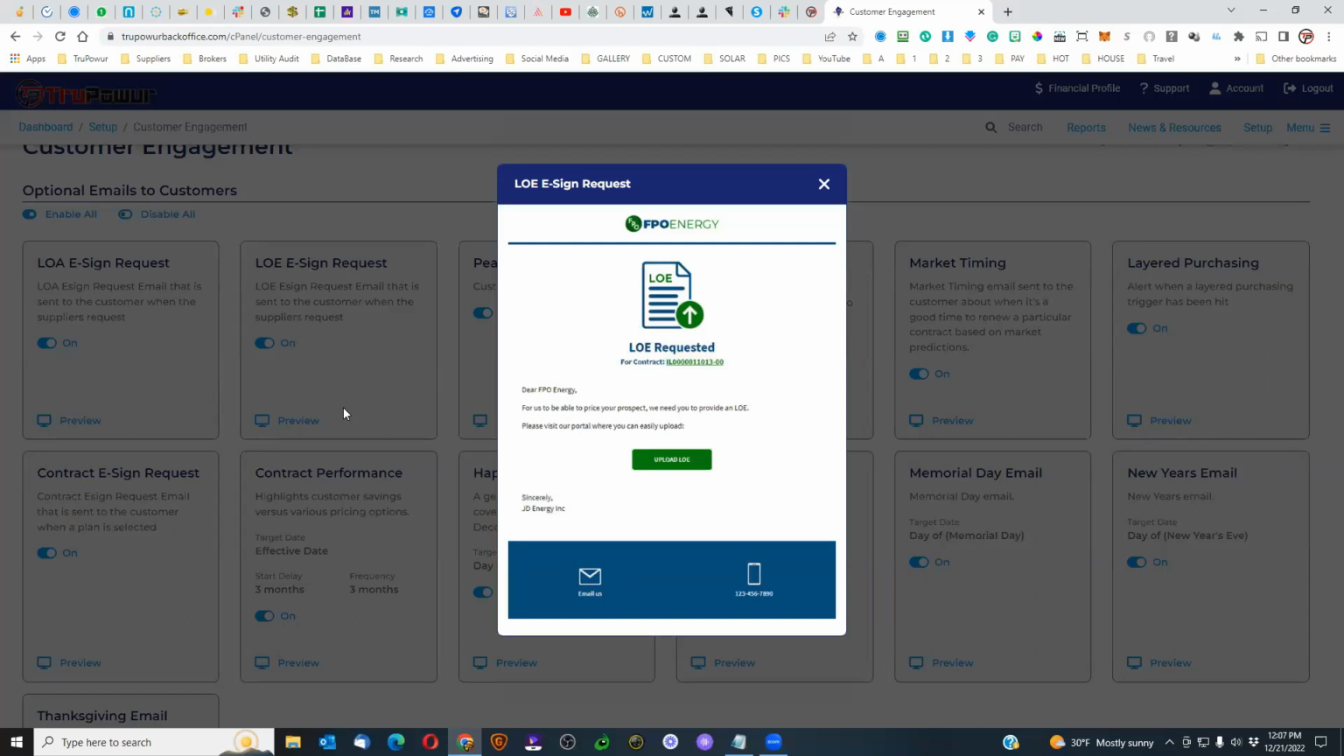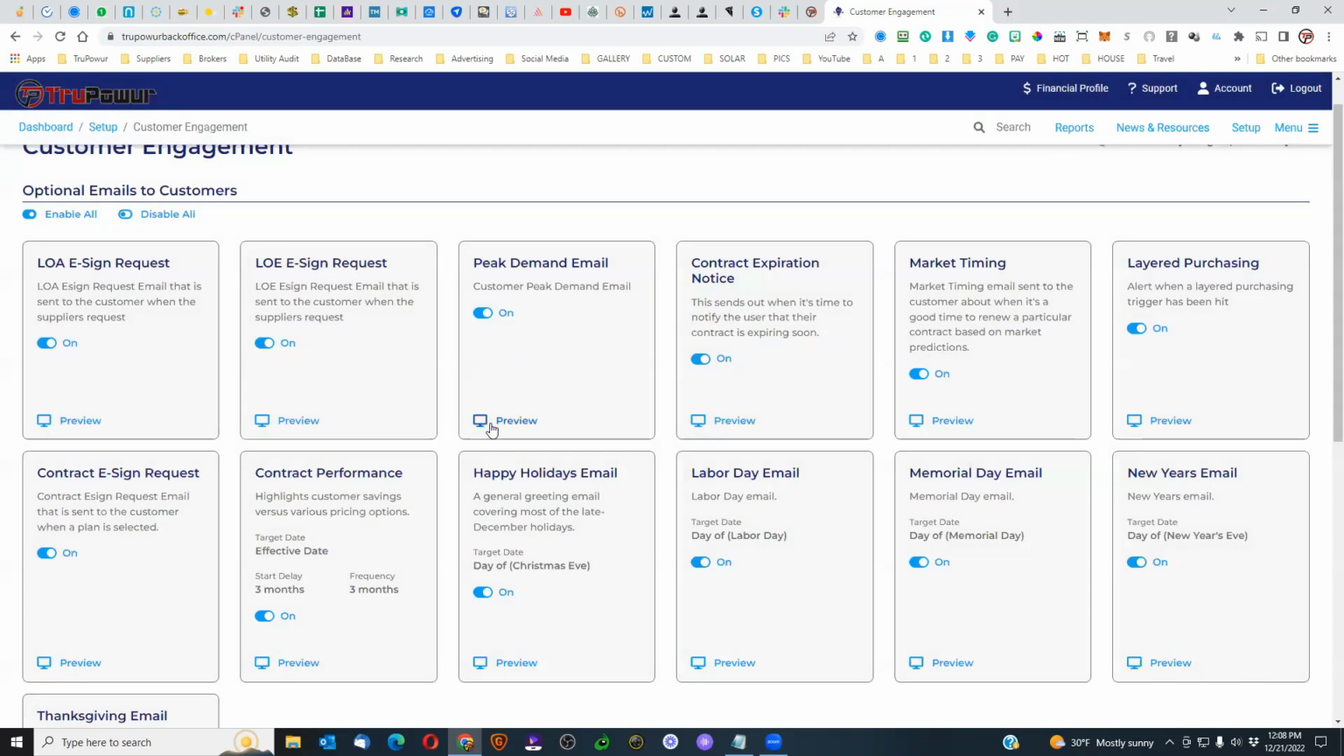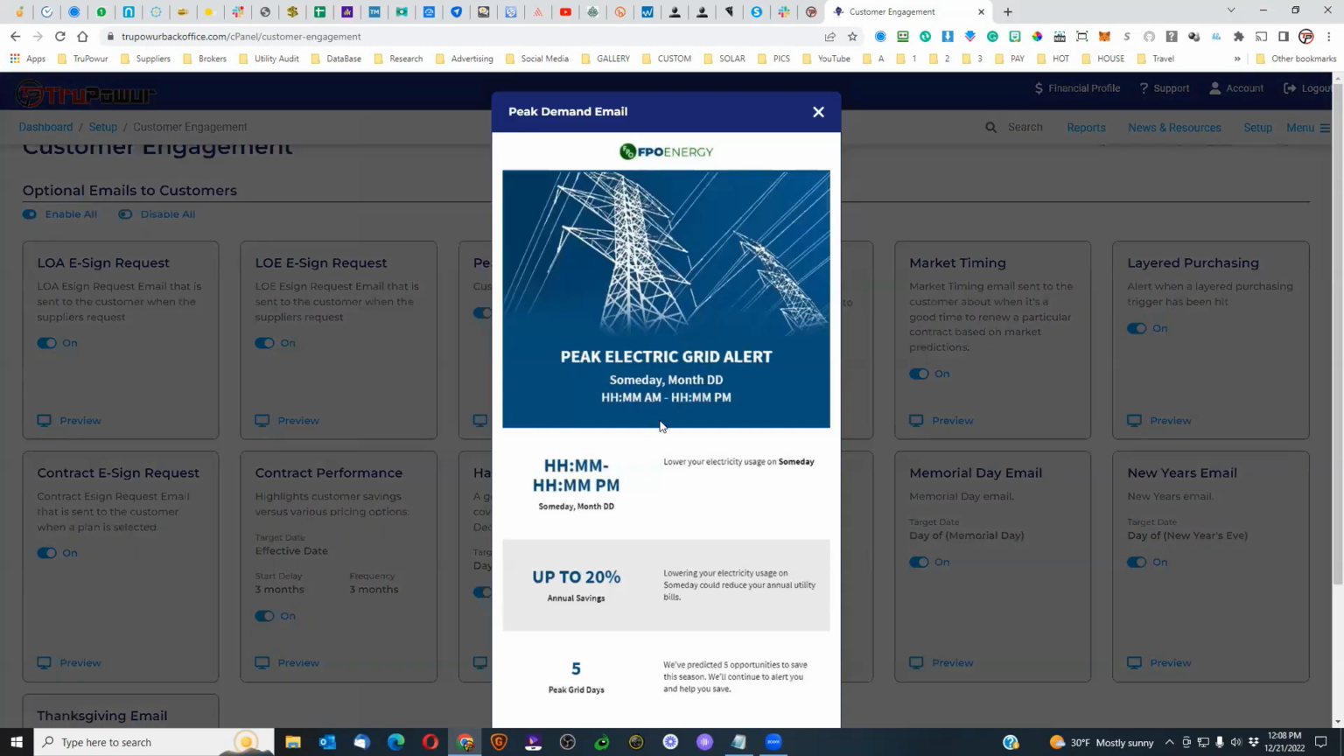So by using the LOE, we can include the supplier that they currently have in the custom pricing or reverse auction. And the more the merrier, right? And that way they can't circumvent you. So that's really important. Peak demand, this is something that we have been doing for quite some time.